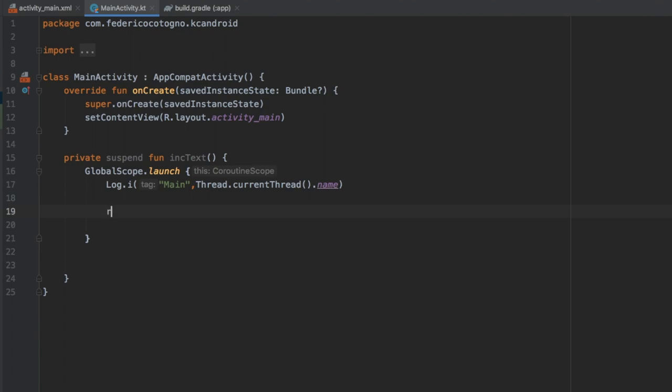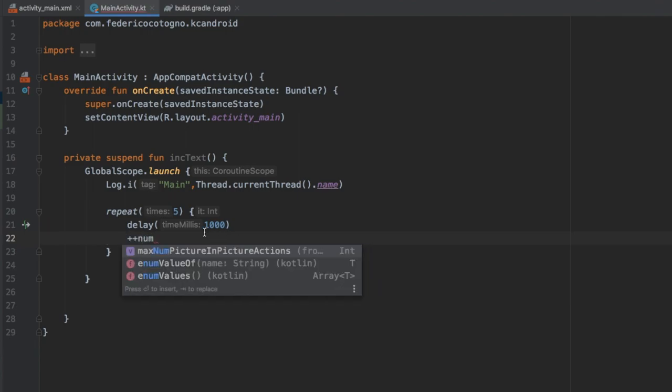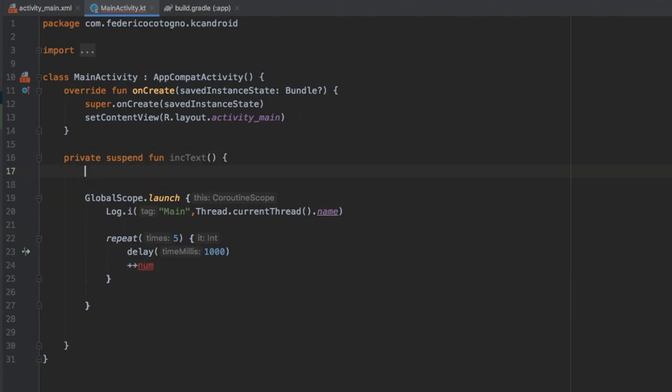And right below, we want to create a repeat block, which will repeat 5 times. And inside here, we will set a delay of 1000 milliseconds. And right below that, we want to increment our number each time it loops. And of course, at the top of this suspend function, we should create a variable called number, and we should initialize it with the value of 0 so that we can get rid of that error.